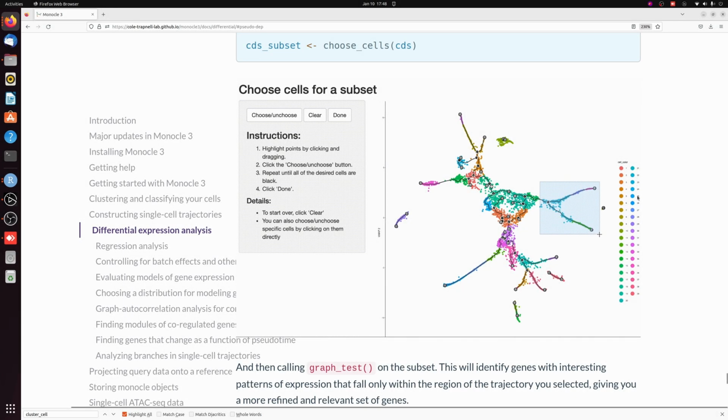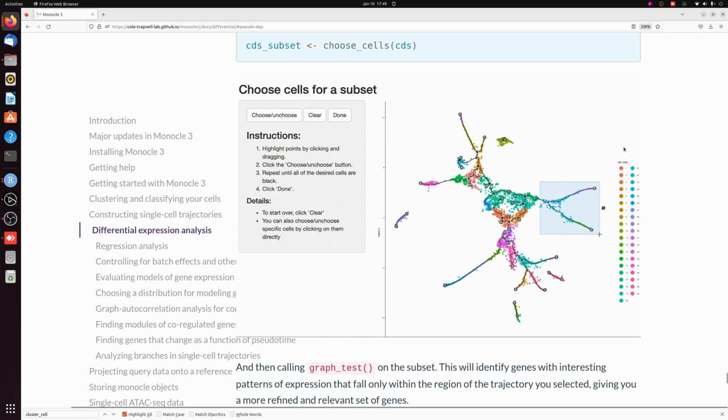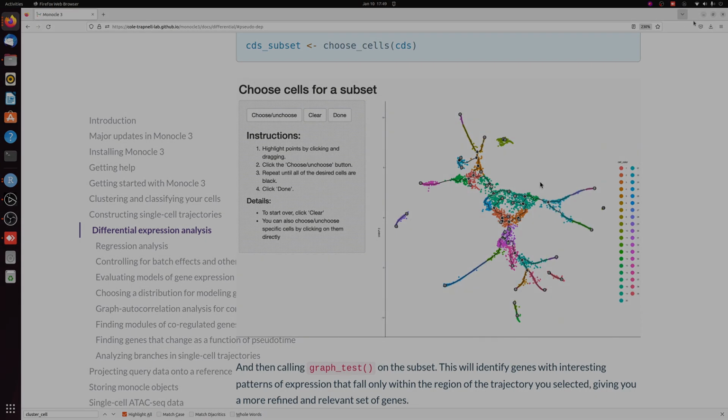Monocle3 actually has a good example for this too, but they have two very distinct cell types here with one clear branch. I might have so many cells, and the nuances in branching where I select might not be as distinct as something like this, but nonetheless, let's try it.